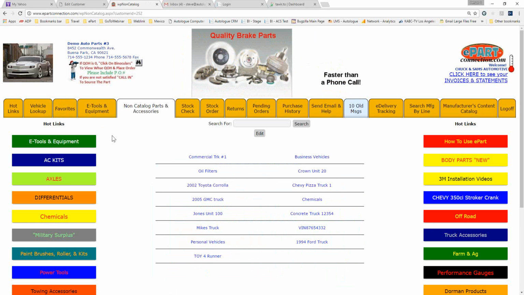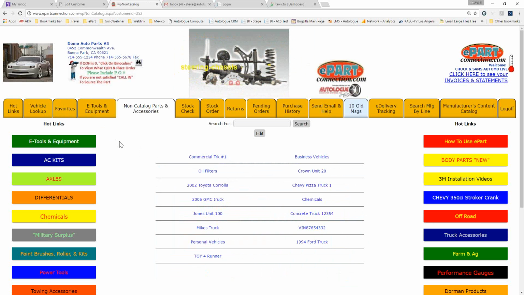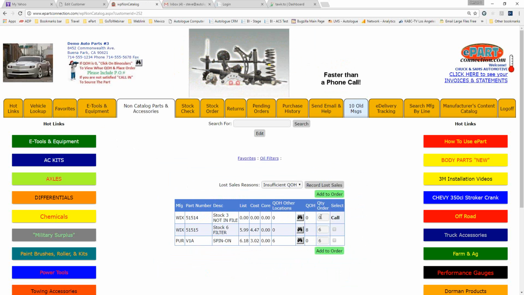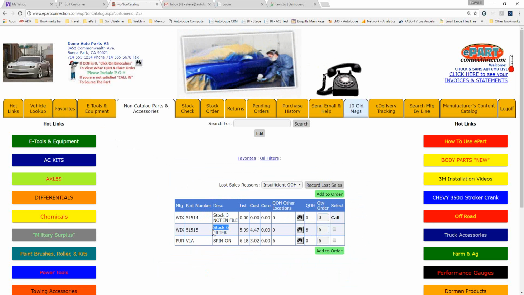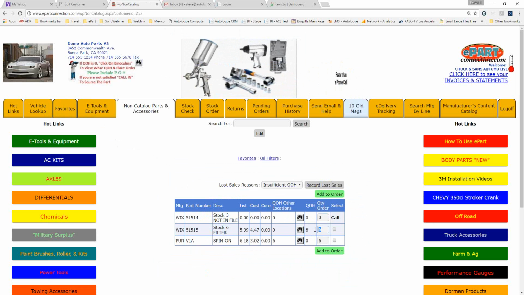And again, my inventory, when you do an inventory, it's going to show you how many you're supposed to carry. What it does is the quantity order button. You'll see that this has 6. That means that he's supposed to stock 6 of those. This installer stocks 6 of that filter, and it puts 6 as a default in the quantity order.